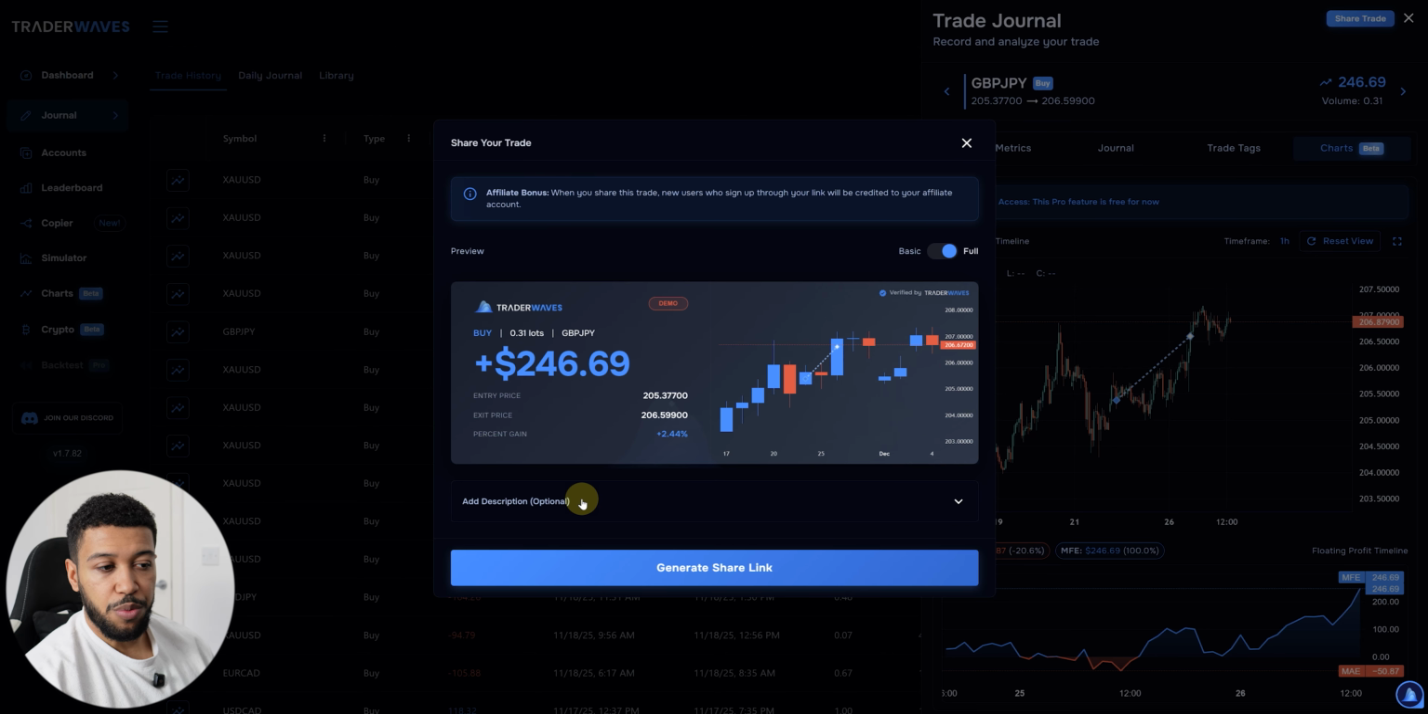Right, and then they can add a description to it, and they can generate a share link. Now, the best part about this share link is if you share this trade and people click on your share link, that will act as an affiliate link for you. So if that person then goes ahead, signs up to the platform, and they purchase something, that will be attributed to you. And the reason why we've done this is because we really want to encourage transparency in the industry. We really want you to get out there, share your verified trades by TraderWaves, and we want to reward you for doing so. So that's a really cool feature that we have inside the platform.